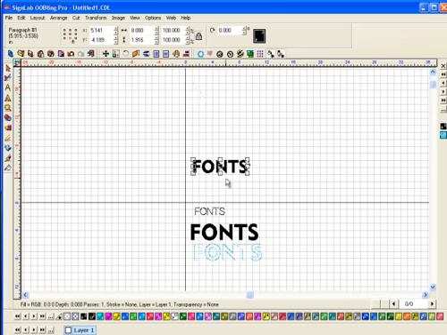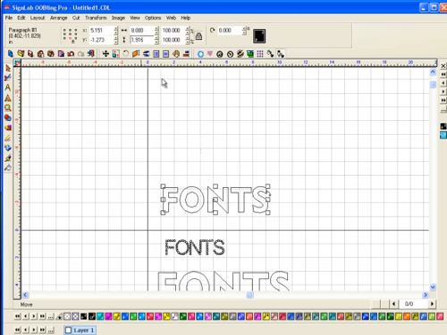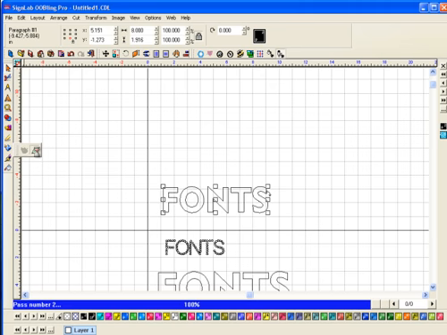Another thing people ask about is single line fonts. Let me turn the fill back off. You could take a font like this and tell it to do a single line trace.